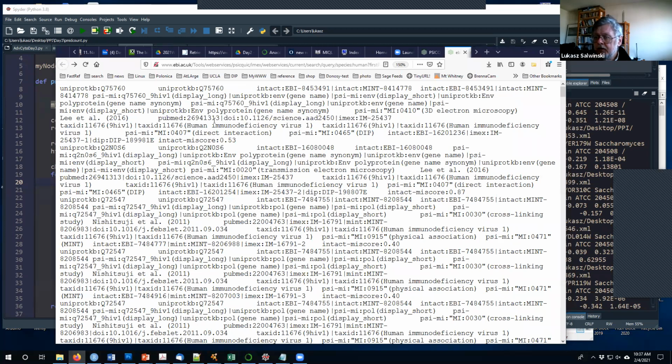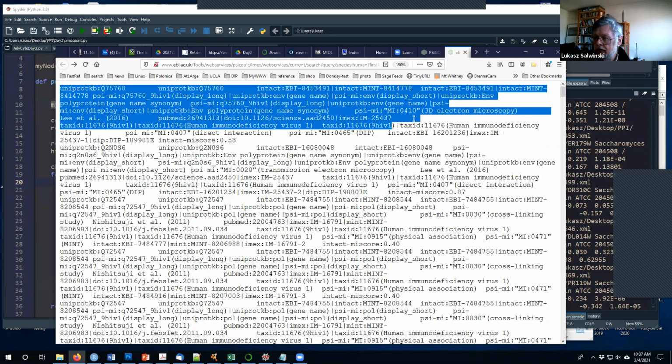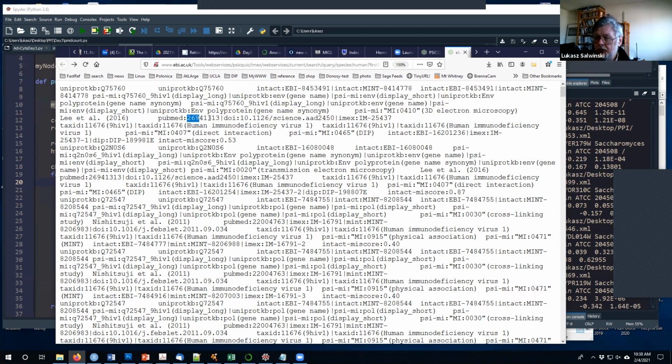Okay. It's built out of three parts. They are separated by vertical bars. And one of them has a prefix PubMed, and this is the PubMed identifier of the paper that this record came from. So I want to get to this number.